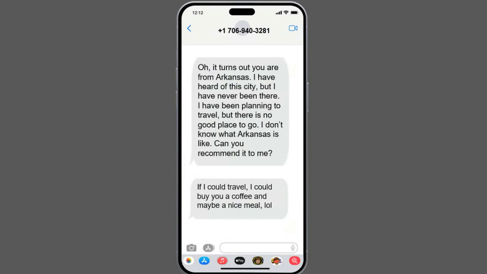I have heard of this city, but I've never been there. I have been planning to travel, but there's no good place to go. I don't know what Arkansas is like. Can you recommend it to me? Say, trying to really get in my good graces. If I could travel, I could buy you a coffee and maybe a nice meal. LOL. See, going back, trying to make that friendship.